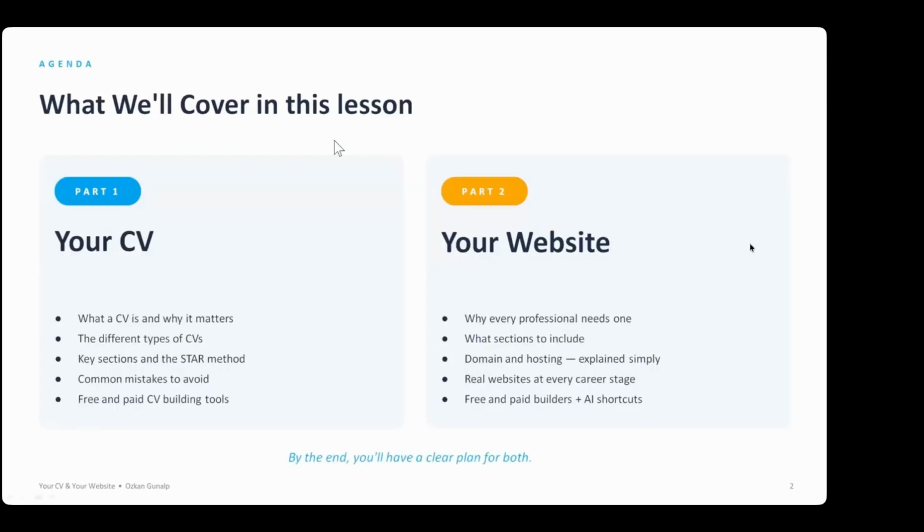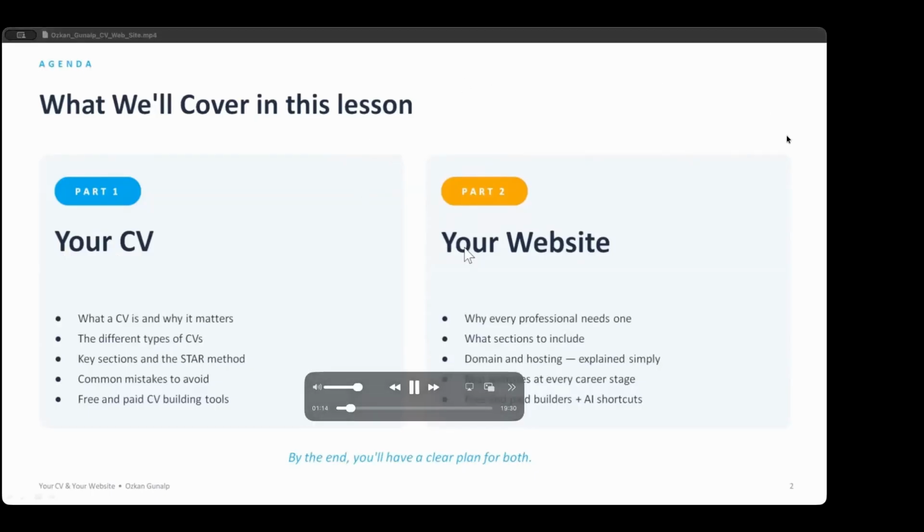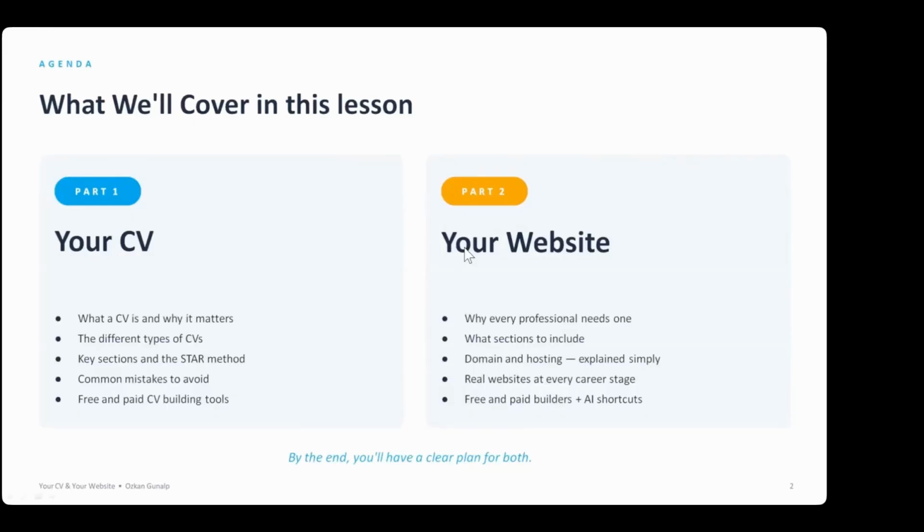The first part focuses on CVs. We will discuss what a CV is, why it matters, different CV formats, the most important sections, common mistakes, and useful tools. In the second part, we will move to personal websites. We will explore why they matter, what sections should be included, how to host a website for free, and how artificial intelligence can help you build one faster. The goal is simple: to leave this session knowing exactly what to do next.